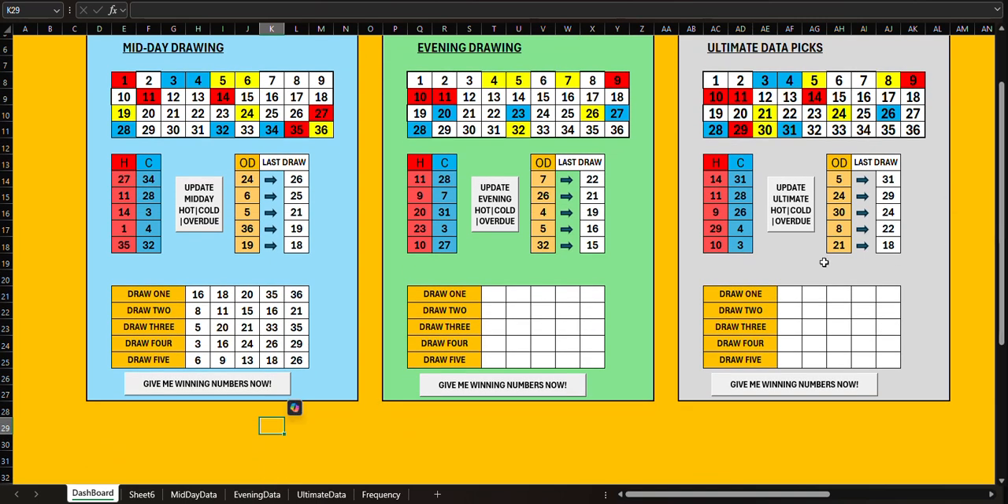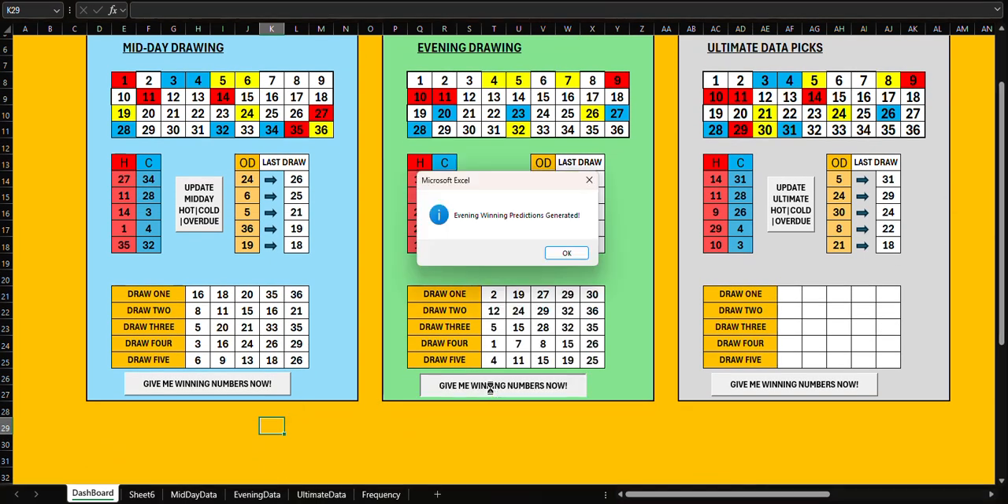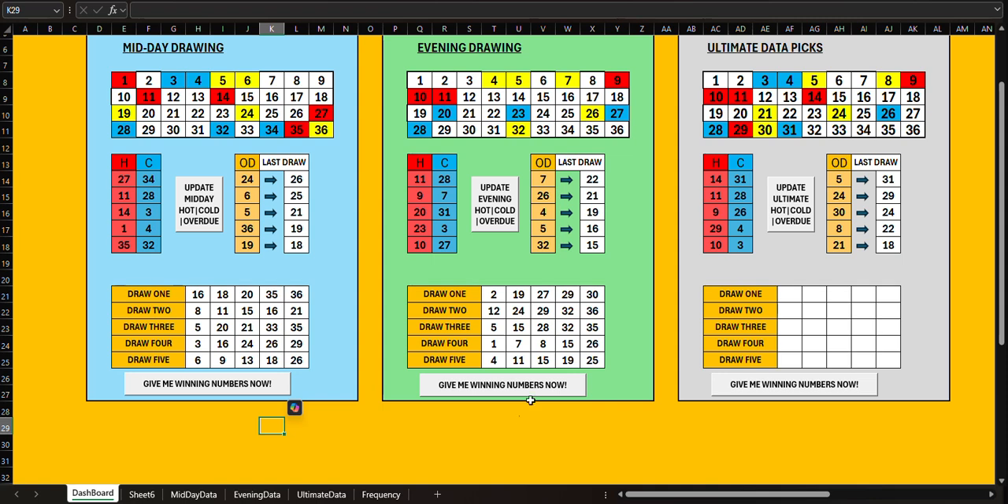So if we choose this and let's say we update this. So let's look at the date. So all the data that we have is on the 19th. So the midday was 9, 24, 25, 27, 33. And then the evening draw was 2, 7, 8, 13, 26. Right? So these were the winning numbers that came up. All right, so let's just bracket this real quick to make it a lot easier to see.